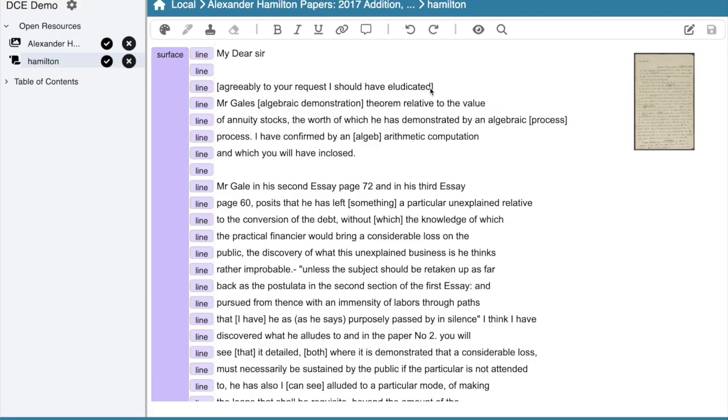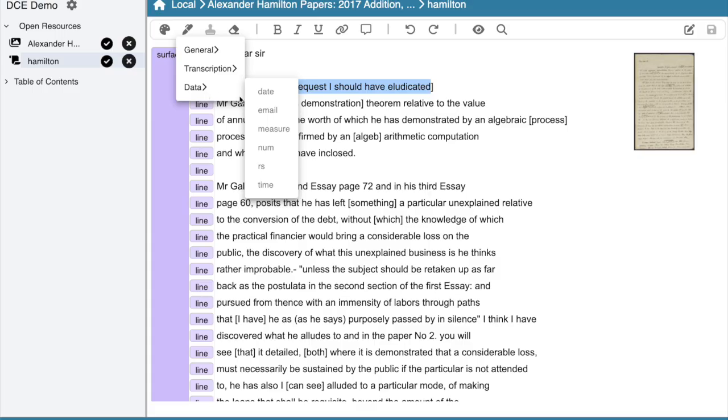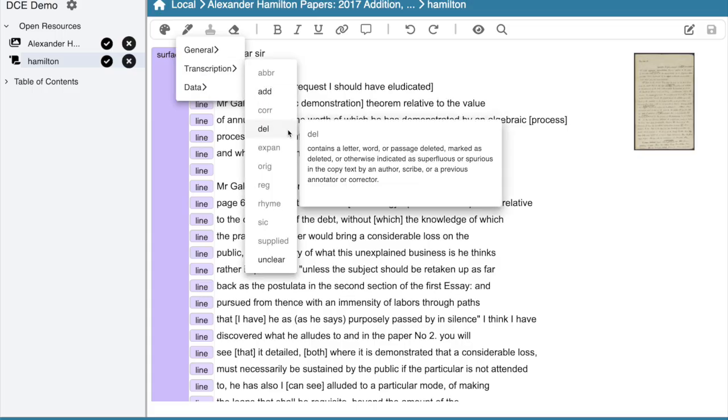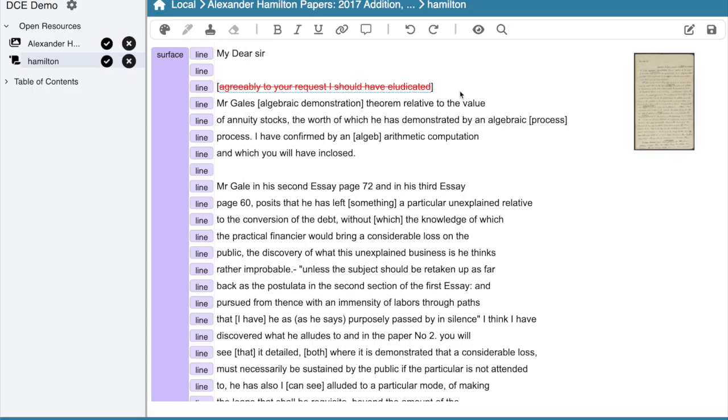And now we can take this. This is some text that was deleted in the original. So let's go ahead and take this struck through text, mark it as a deletion. So we'll use the del tag, and we can get rid of these brackets. Okay.